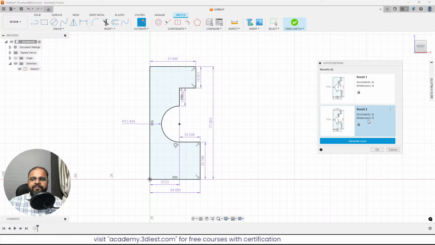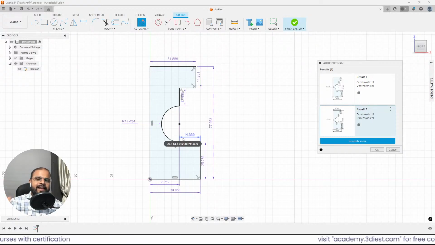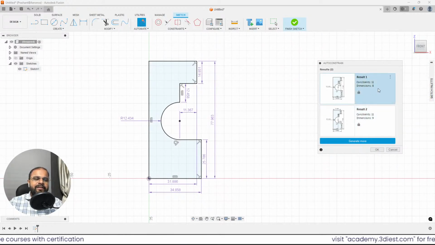So by default, using AI, Fusion 360 has dimensioned my complete sketch automatically, and I don't have to worry about which lines or which constraint I have to use. Fusion 360 is automatically doing all the work for me using this AI feature, right? Using these machine learning techniques, I will say. So this is my result one and this is my result two. So let's say I want to go with result one, right?